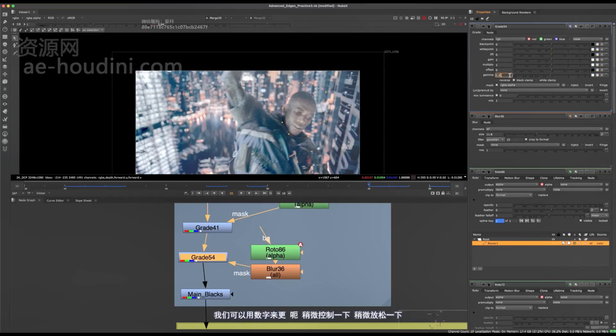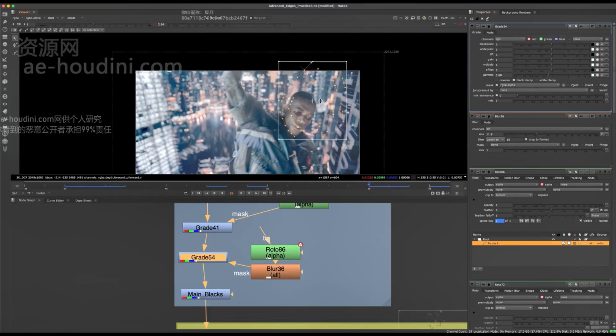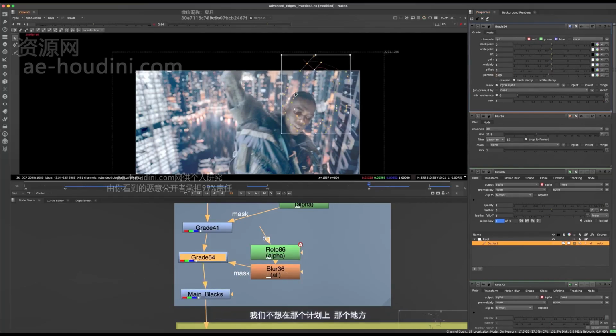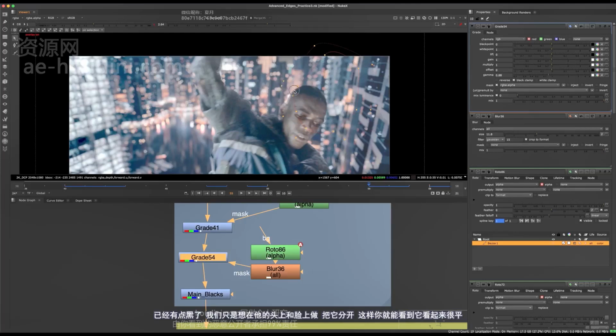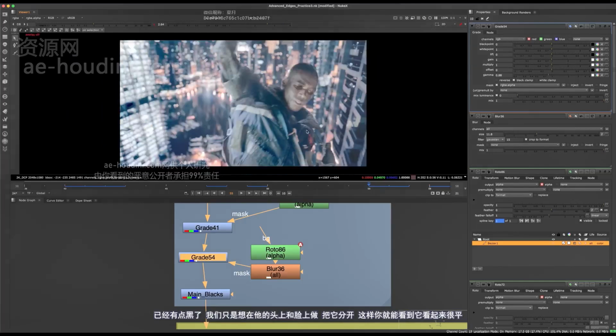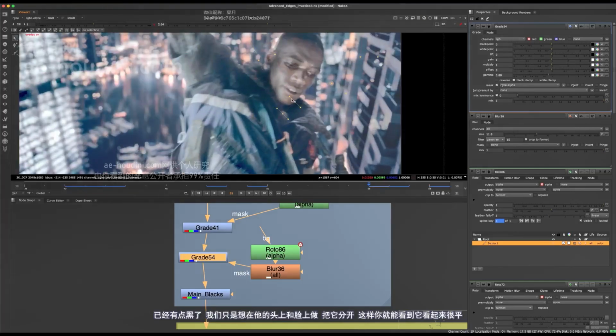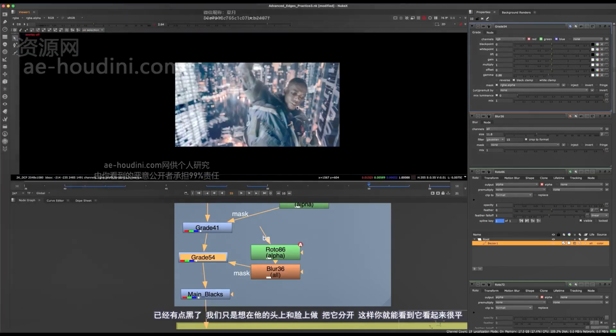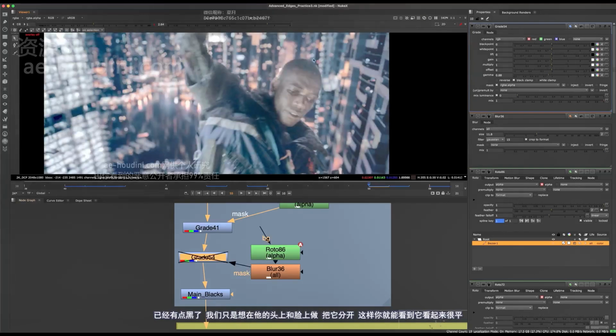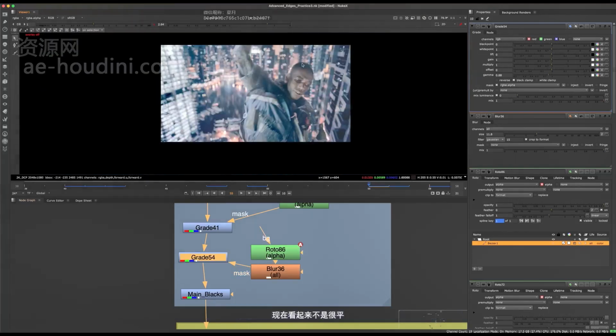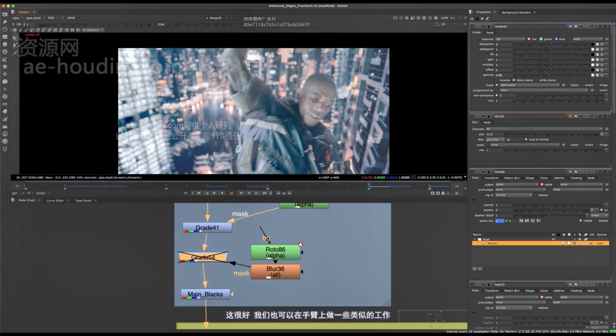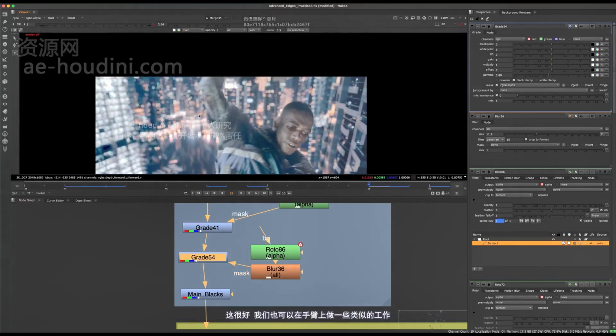We can use the numbers just to be more controlled about it. Sort of feather that off. We don't want to do it on the place that's already kind of dark there. We just really want to do it on his head and his face. So I'm just isolating it. You can see it looked really flat, and now it's not looking super flat. So that's good. And we can also do a little bit of that on the arm potentially as well.